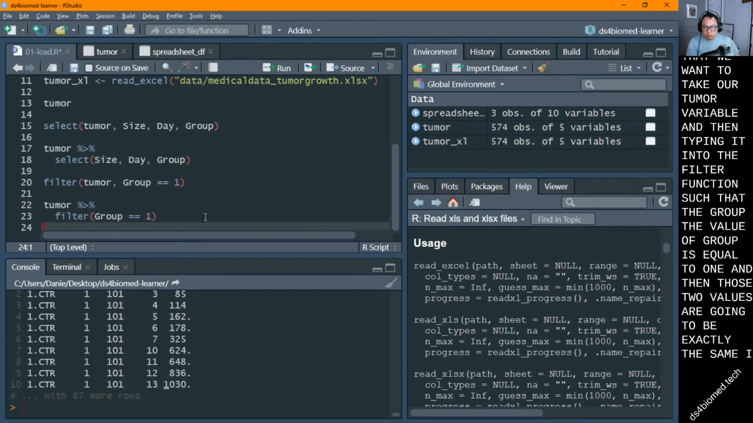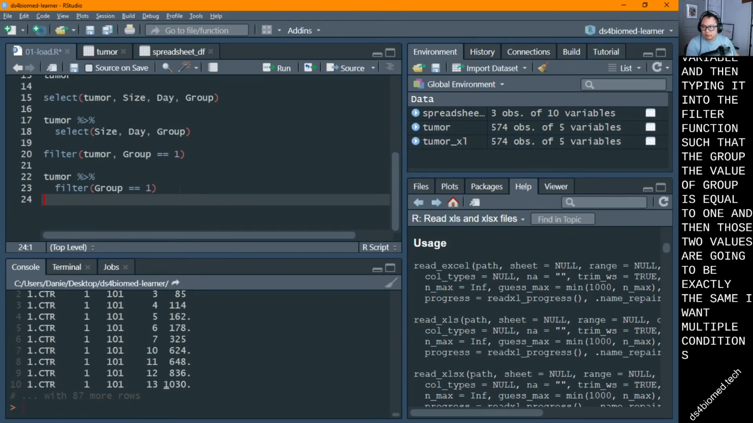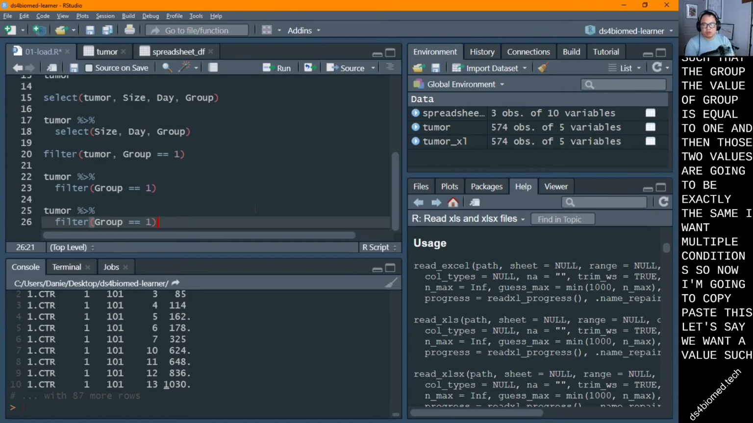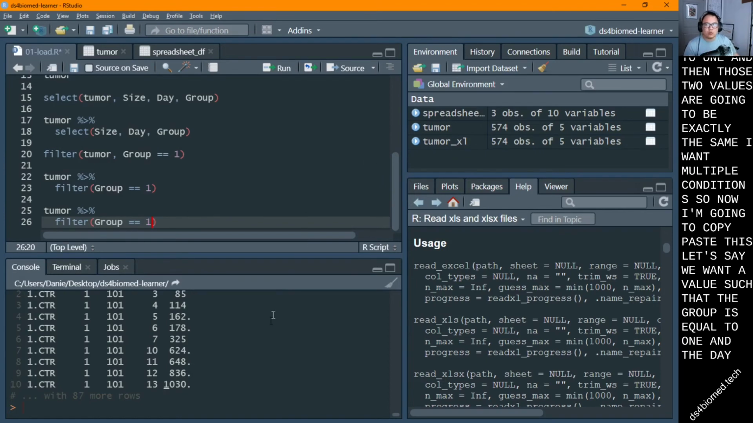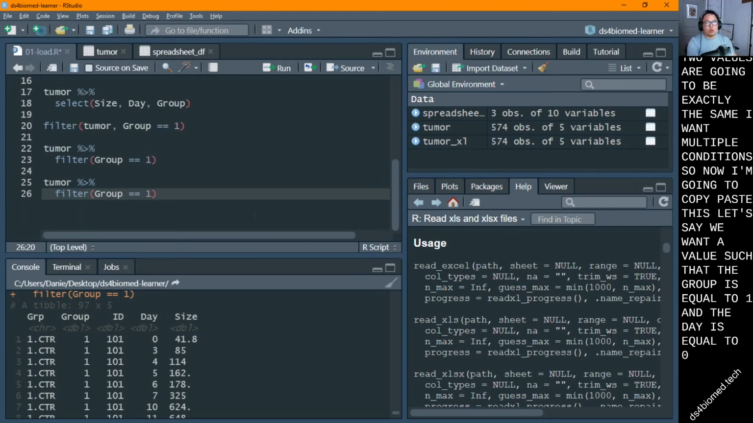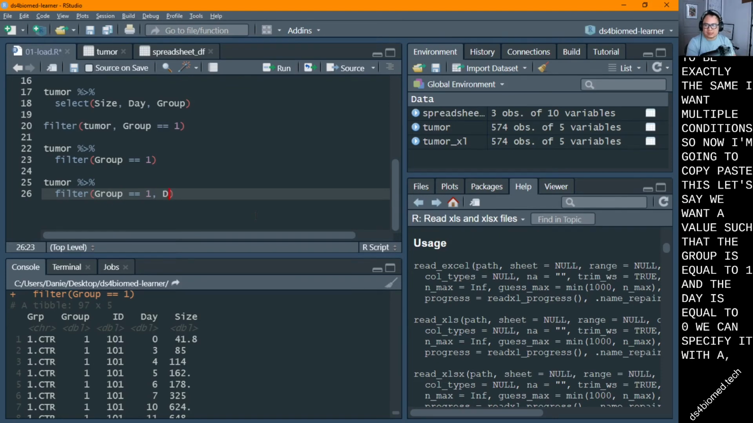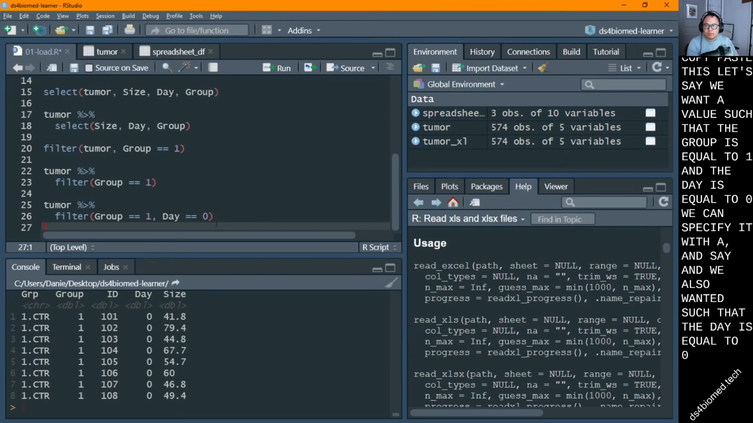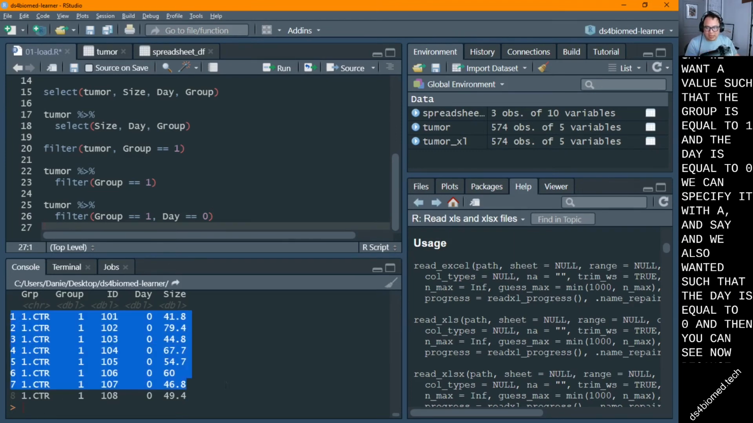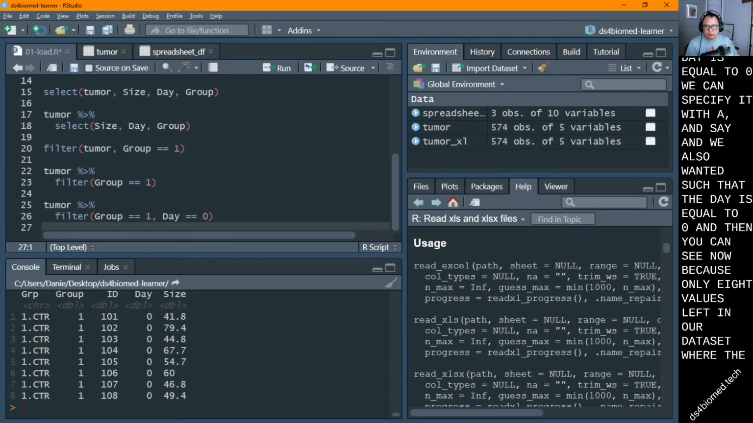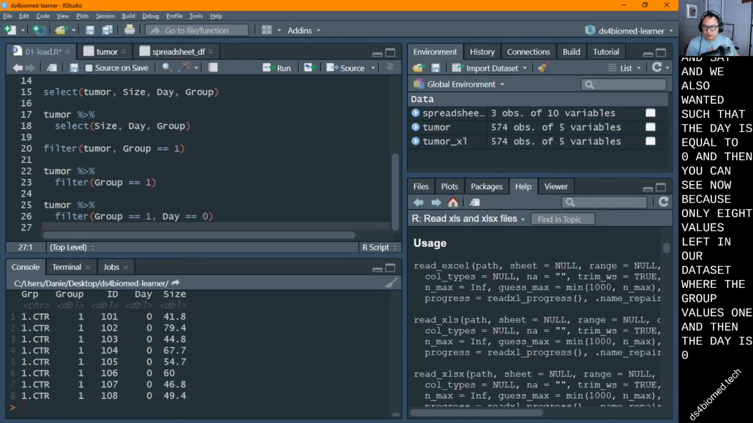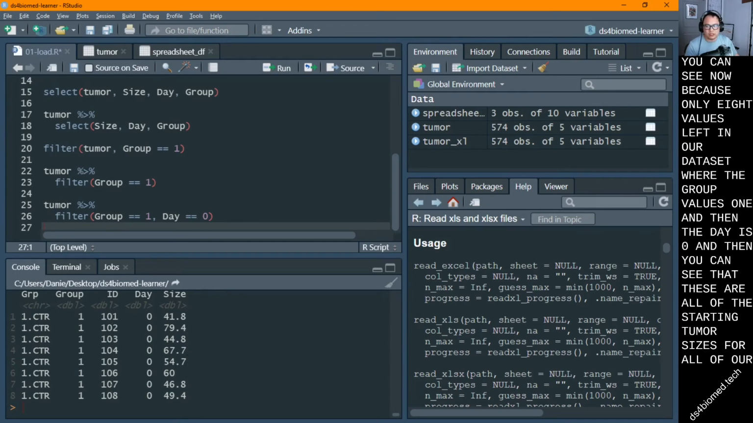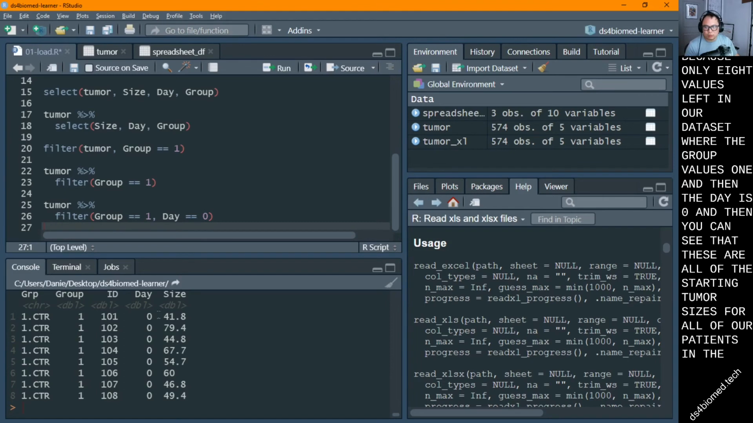If we want multiple conditions, I'm going to copy paste this. Let's say we want a value such that the group is equal to 1 and the day is equal to 0. We can specify it with a comma and say, we also want it such that the day is equal to 0. And then you can see now there are only 8 values left in our data set where the group value is 1 and the day is 0. These are all of the starting tumor sizes for all of our patients in the control group on the first day.